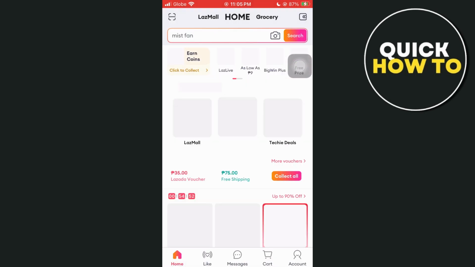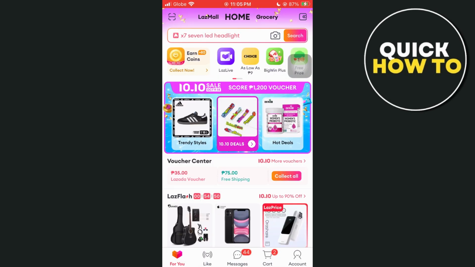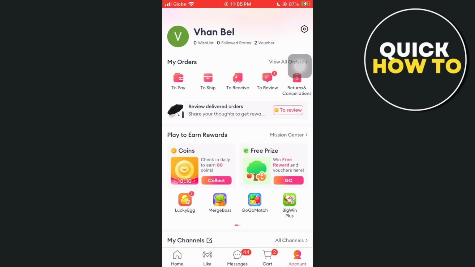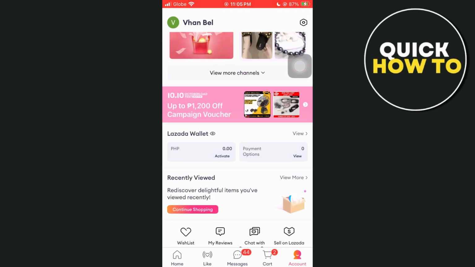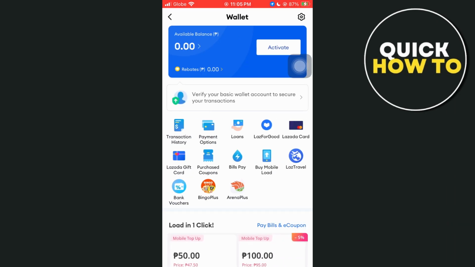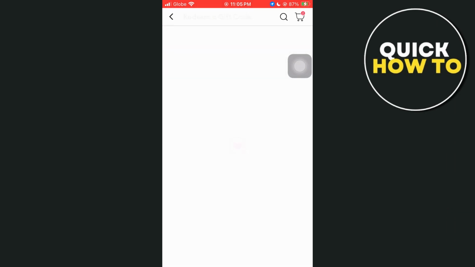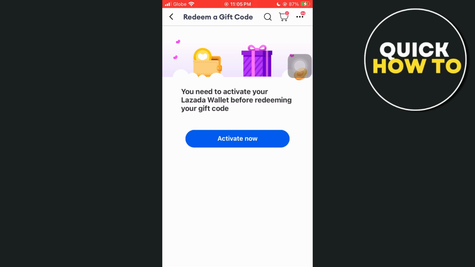So open your Lazada app on your phone and then tap on Account at the bottom right hand corner and find the Lazada Wallet. Once you find this Lazada Wallet, you just need to tap on this Lazada gift card. So once you find your Lazada eGift code, take note of the voucher code as well, needed later.